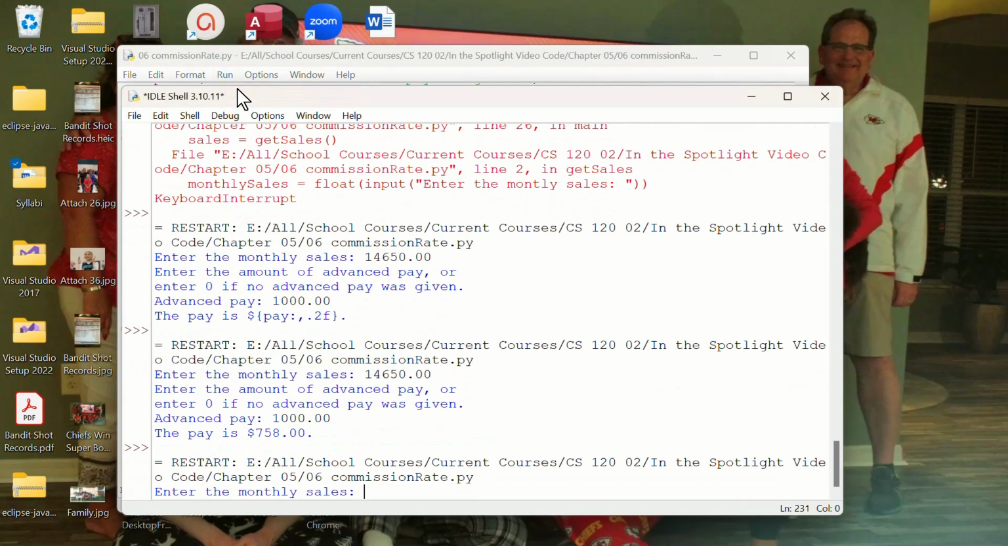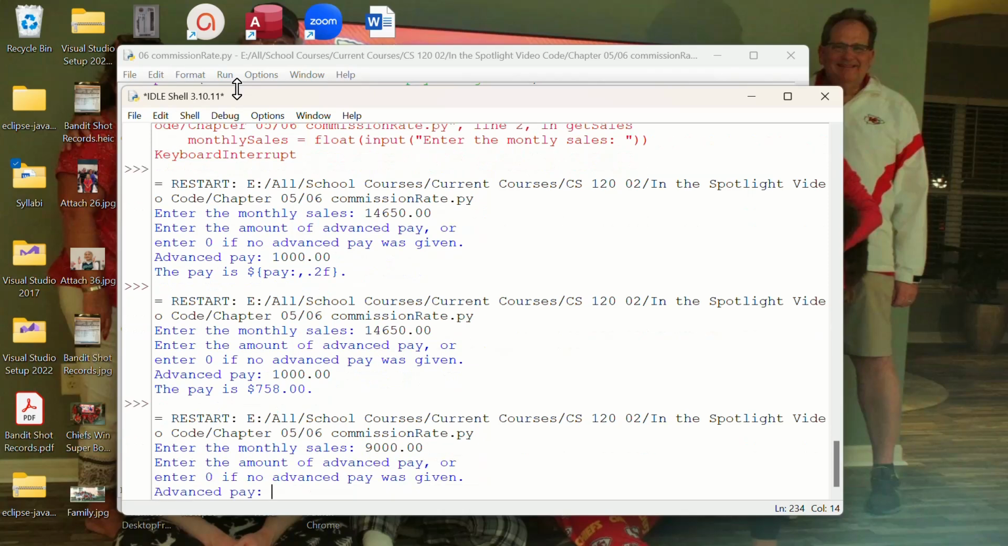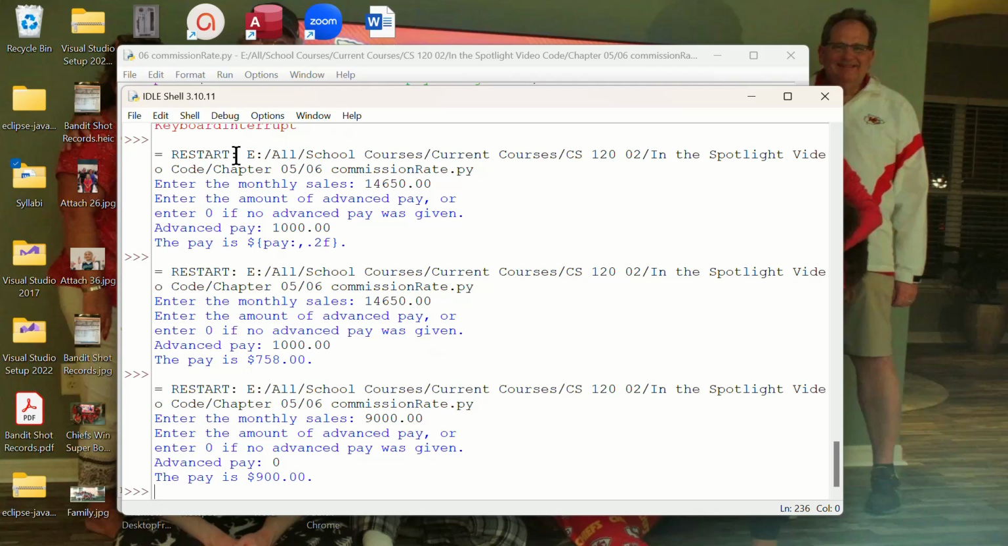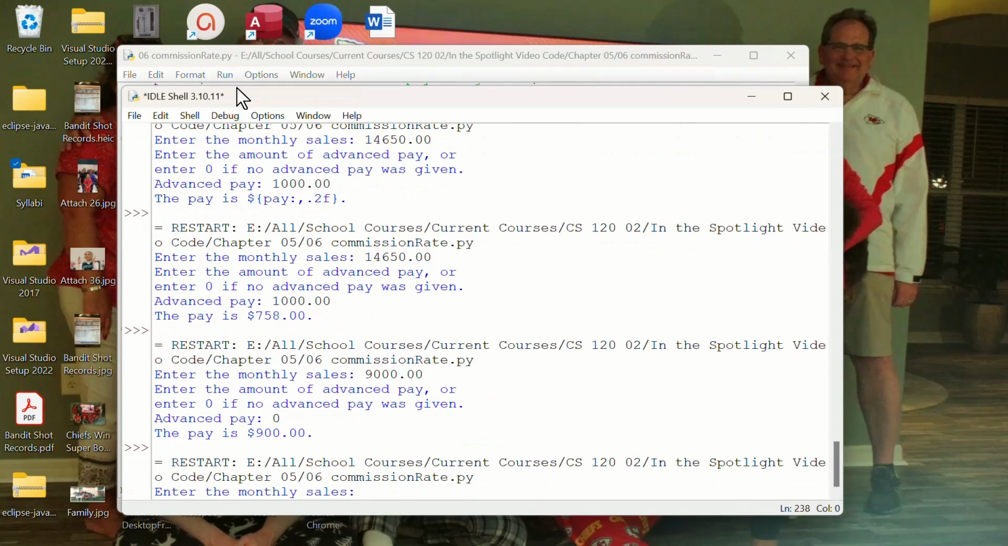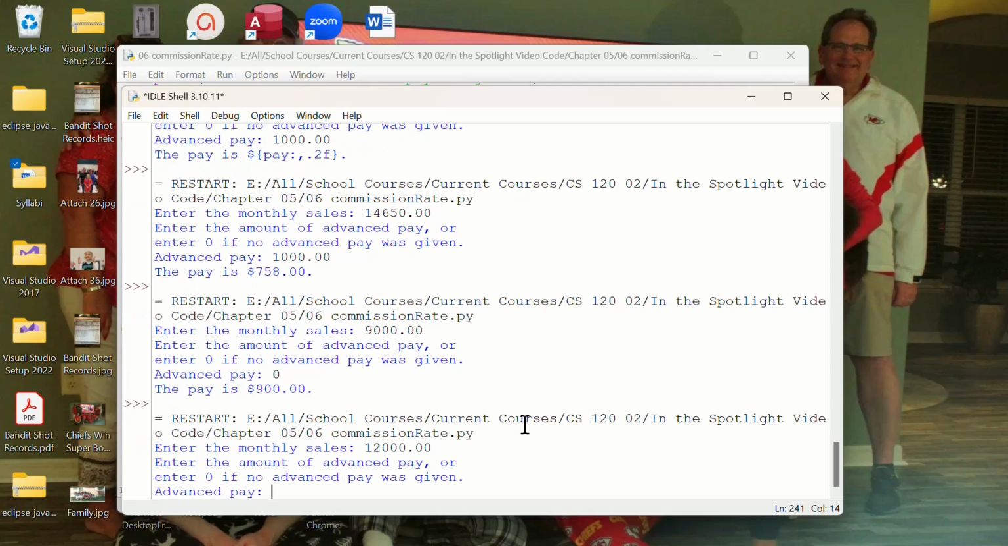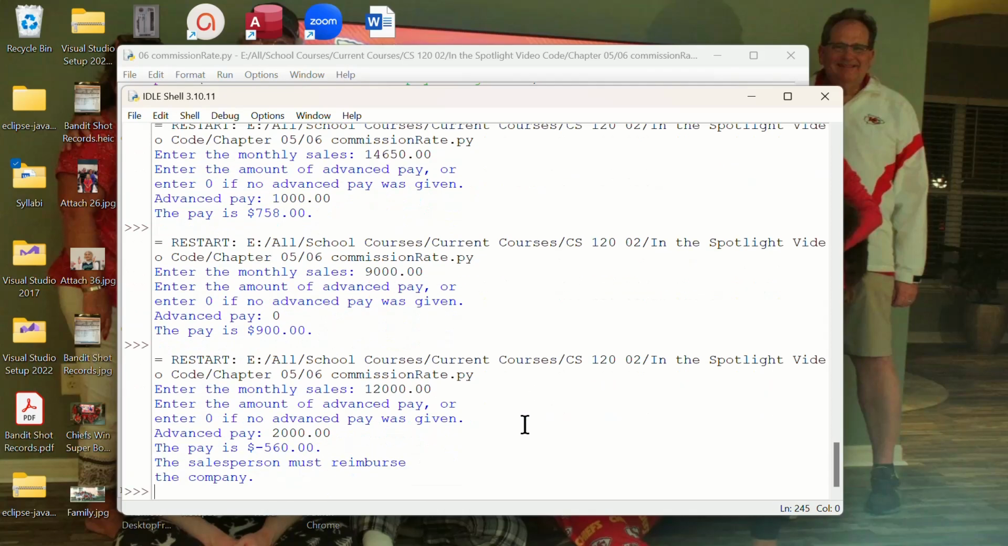And so the monthly sales, 9,000. The advance pay was 0, and so they get paid $900. We'll do it one more time. So the monthly sales this time was 12,000. The advance that they wanted was 2,000. Was the max, and they are in the hole $560, so they need to reimburse the company that amount of money. So, okay, so let's run through these real quick.